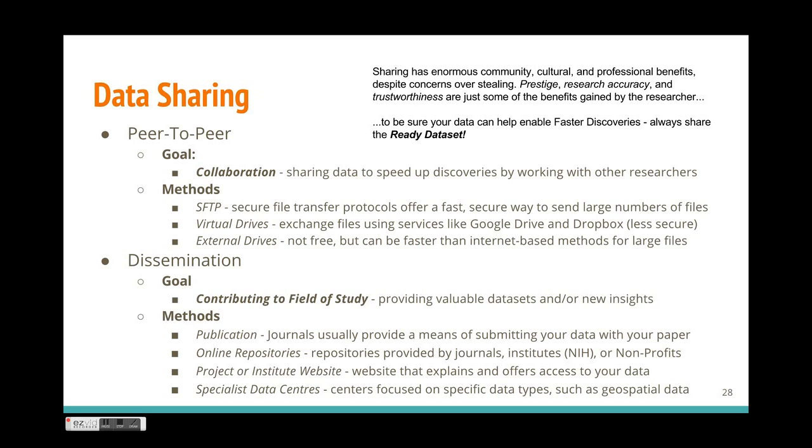So those may be managed by the journals themselves. Nature has a great repository, so does NIH, as well as many nonprofits. And then something that isn't used as often as it should be is an institute website.